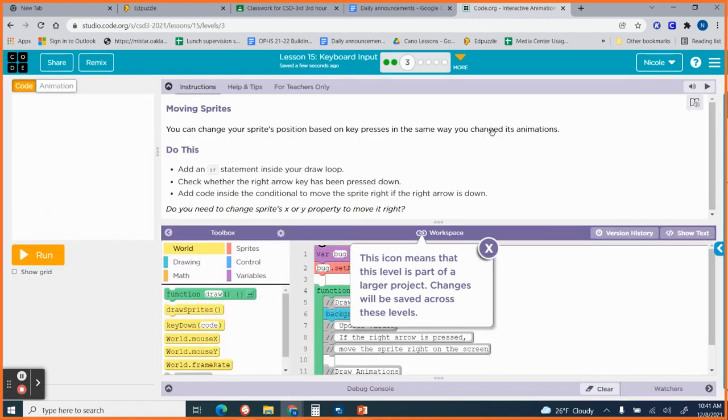All right, bubble 3, moving sprite. So this is teaching us how to use a conditional statement and a keyboard input to actually move sprites around. You can change your sprite's position based on key presses in the same way that you change the animation. Add an if statement inside of your draw loop. Check whether the right arrow key has been pressed down. Add code inside the conditional to move the sprite to the right if my right arrow is down.